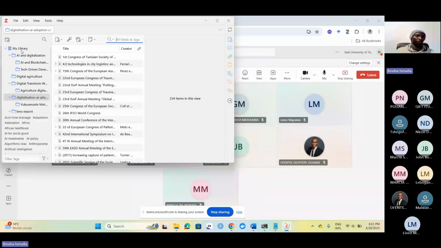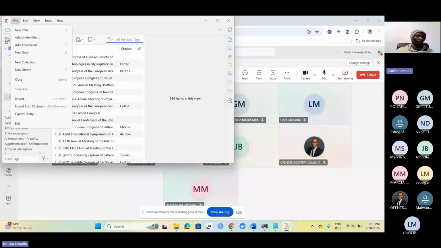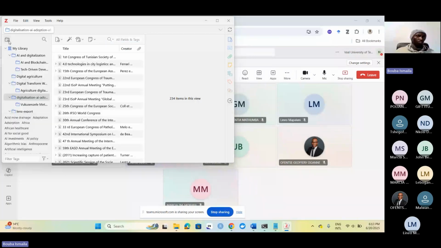Then you need to create collections in your library. You can also create another library: you can come here or here where you see that plus sign, and create another library. Generally, one library is enough for your project, so you can just create collections under the library. Okay, so that is the first thing you need to download.